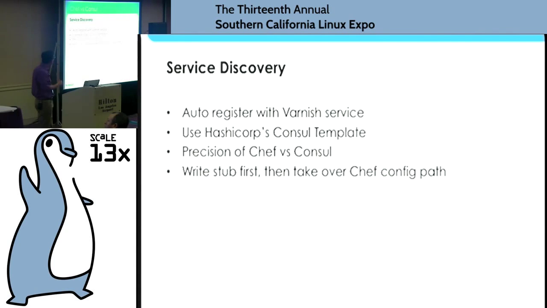Service discovery. Auto-registering with the Varnish service. I think this is part of the service orchestration piece of things. There are obviously environments where you may not need to do this, but when you get into elastic environments and you have servers coming in and out of rotation, you should consider auto-registering with that Varnish service. If I'm a Tomcat server, I've got a service that needs to come online, an API service, and you spin it up, passing the health check, then it should come into rotation automatically.